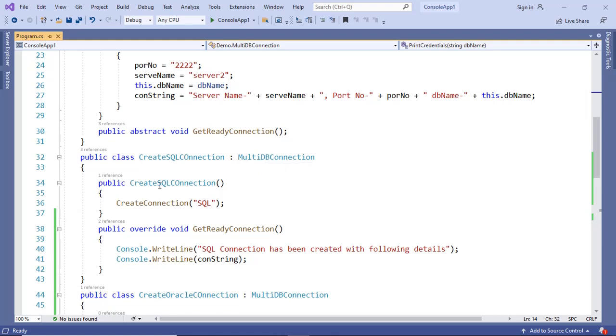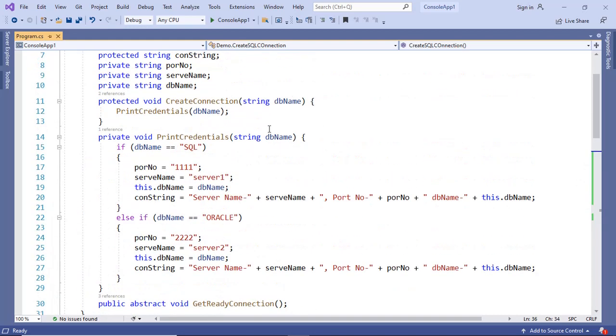In this class we have a constructor, and in this constructor we are calling this create connection method, that is protected in the abstract class, and we supply the variable SQL. So what happens, we are calling this method of the abstract class, this is protected. And this method is calling this private method. In this private method we have a condition. So on the basis of the DB name, we are creating the connection string, and all these details are hidden. It means this is abstraction.